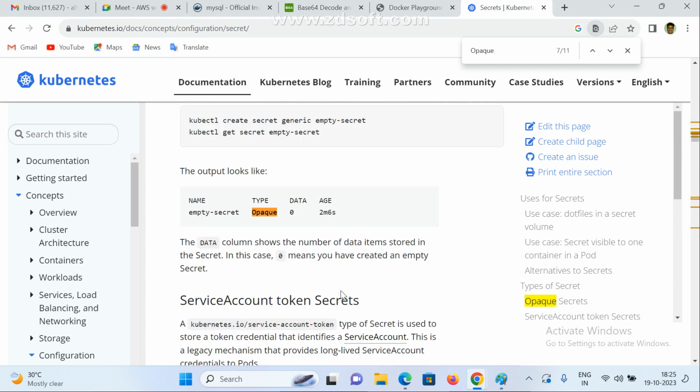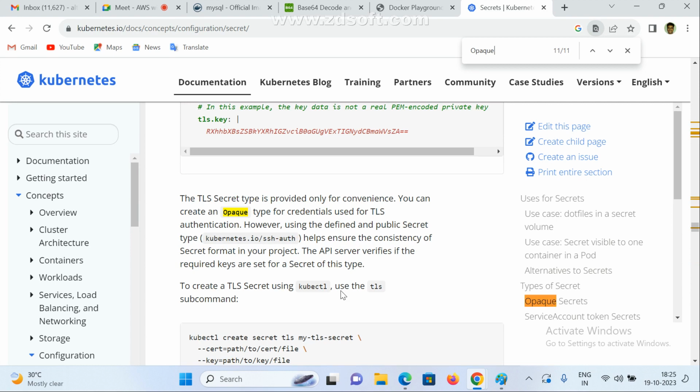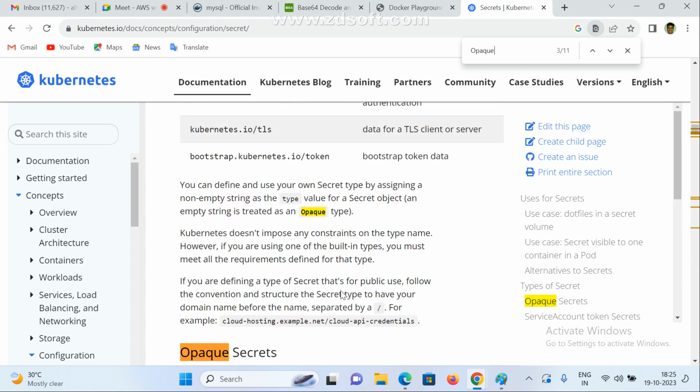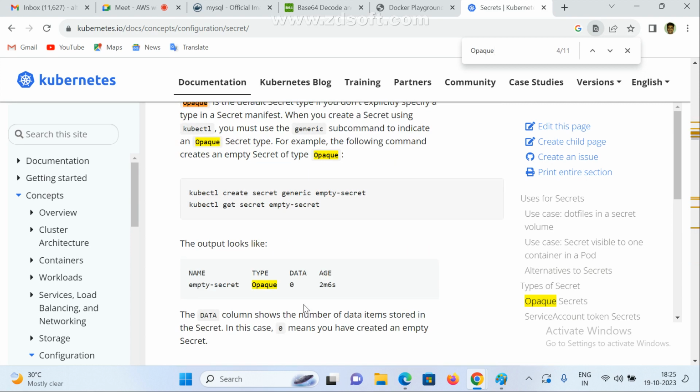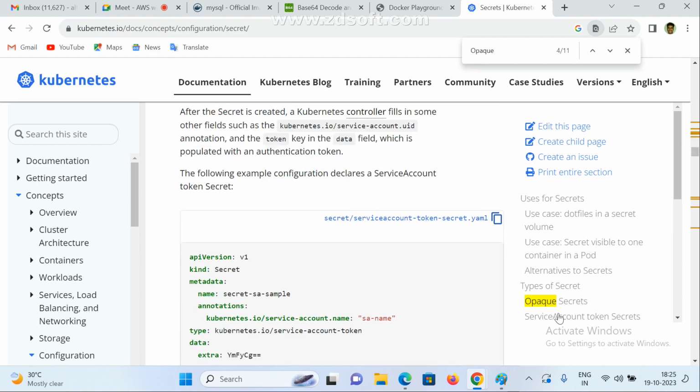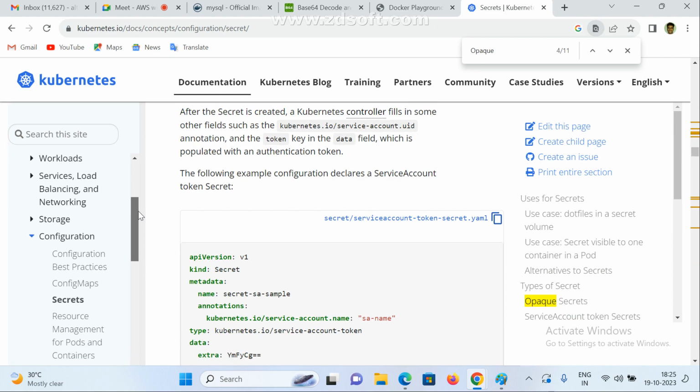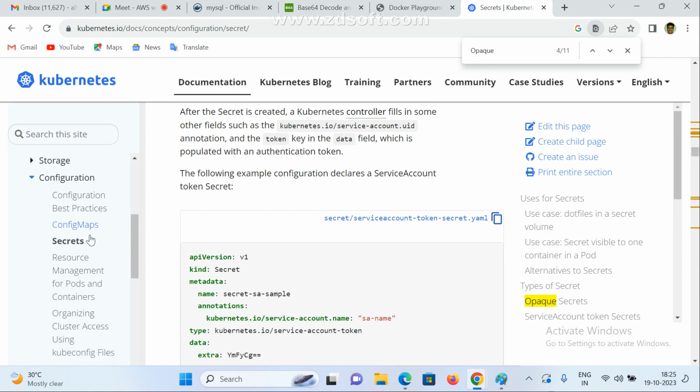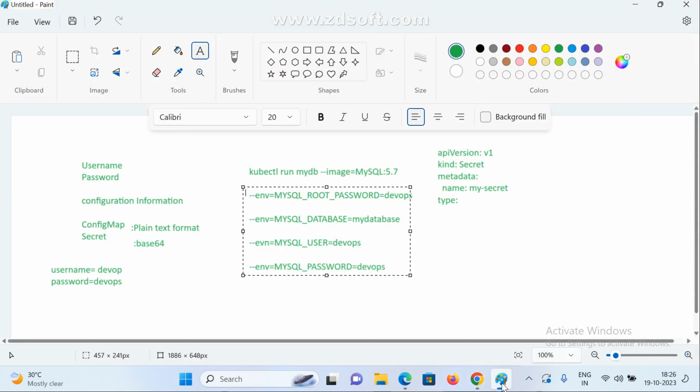We'll see how they are calling. No example here. Secret cluster overviews config match secret. Okay, now we'll write the same way, same format.